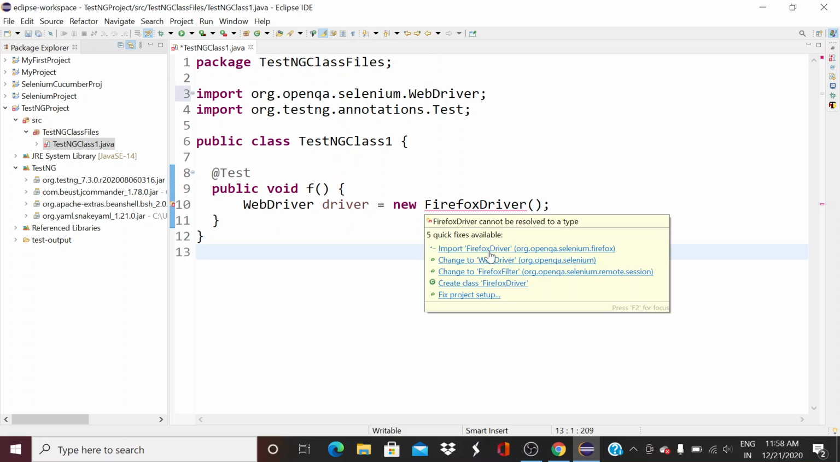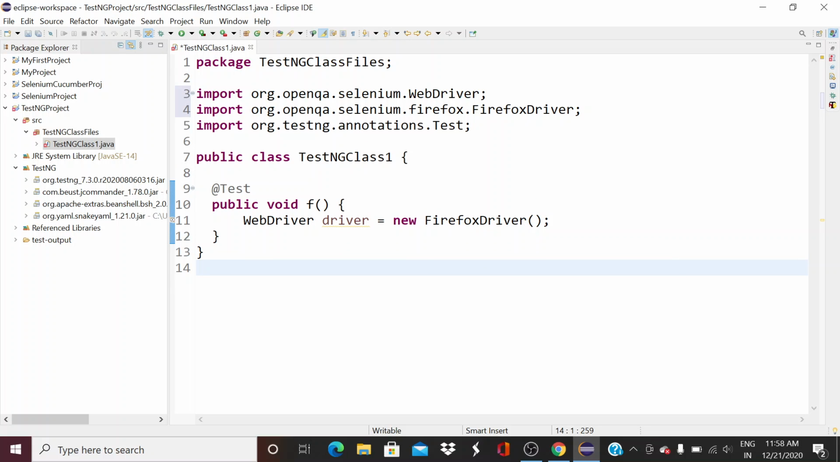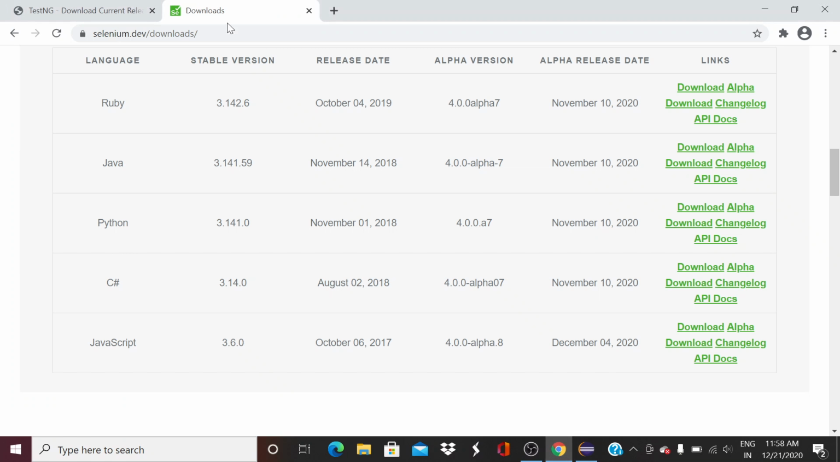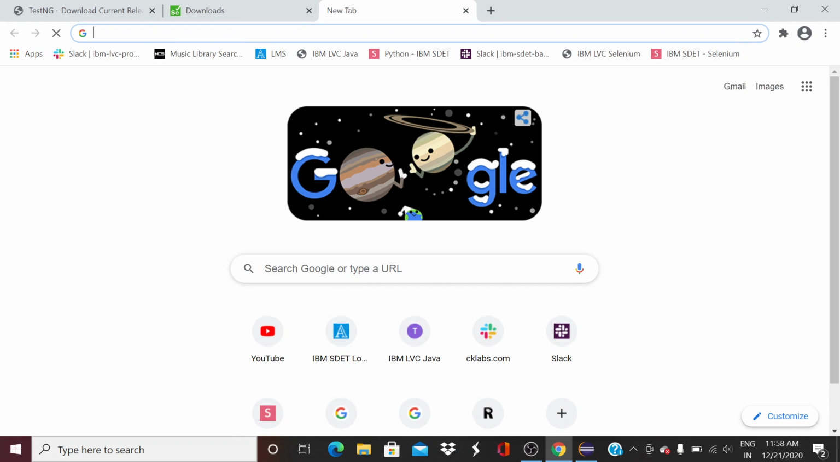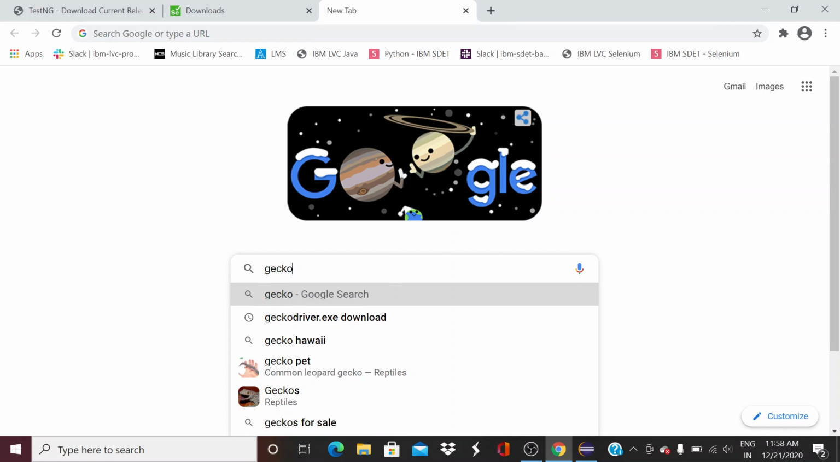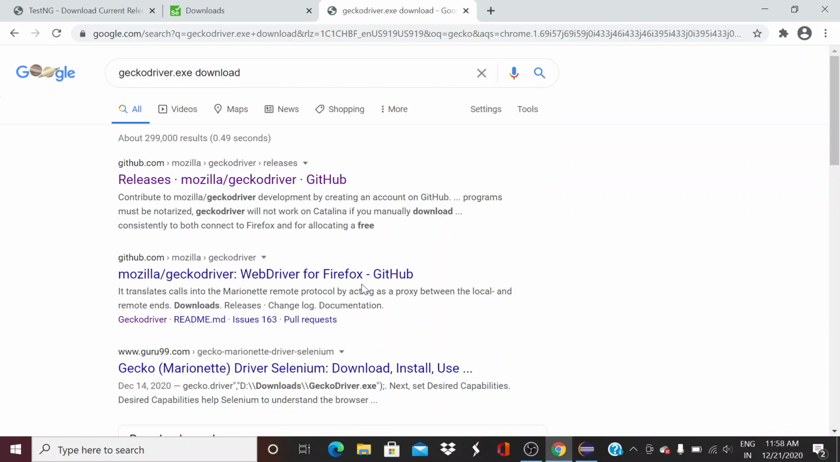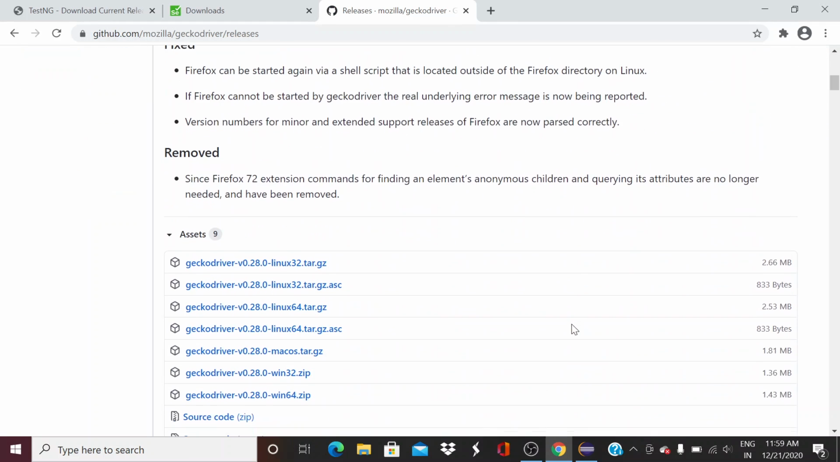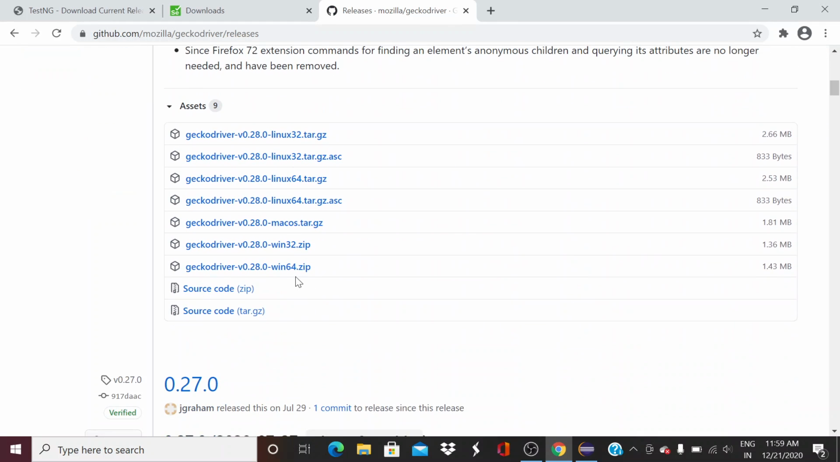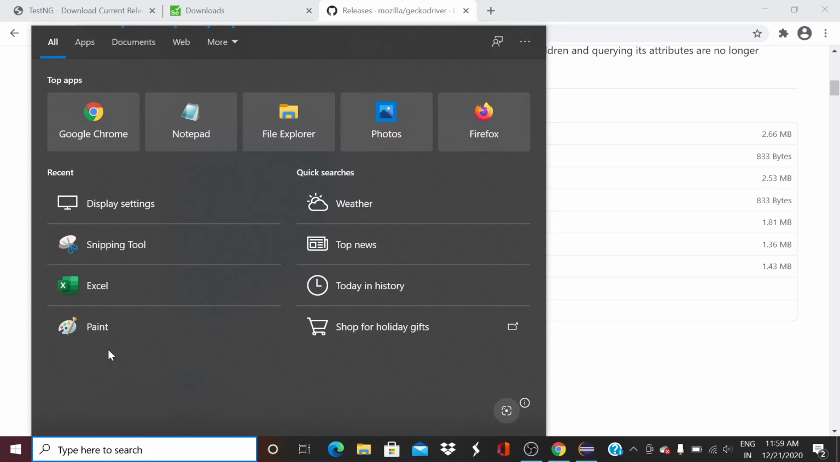Okay. And I also have installed Gecko driver exe file. So if you do not have Gecko driver, go to Google and just type Gecko driver exe download. Click on the first github.com location, come down. Based on your version of your system, you can download it. If it is 64-bit version, download this one. If it is 32-bit, download this one. Once the zip file is downloaded, you have to extract it and then go to your run app.